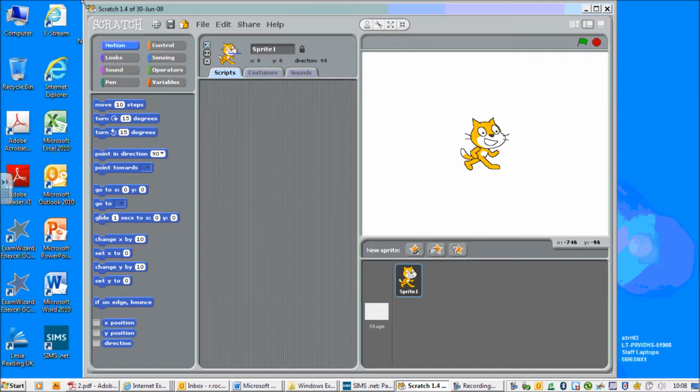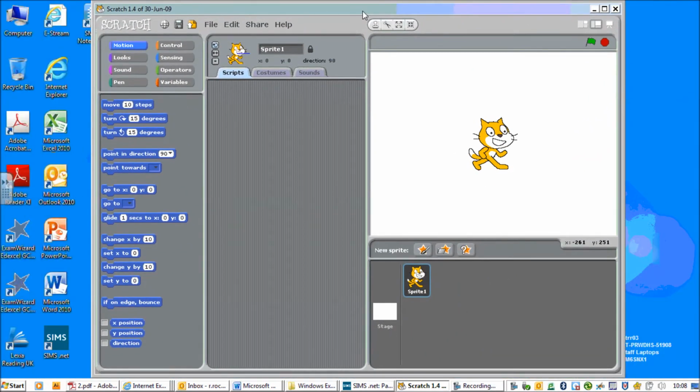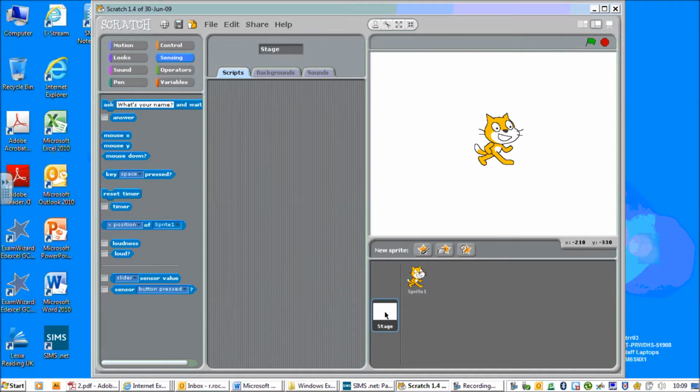Okay, so the first thing we need to do is have a look at our Scratch window. So this is our Scratch program. You can see it. I'm going to move it about here. We've got three S's that we need to talk about. We've got sprite. This is a sprite. Anything that's not part of your background that moves or can be collected or moved over is a sprite. Your stage is your background.